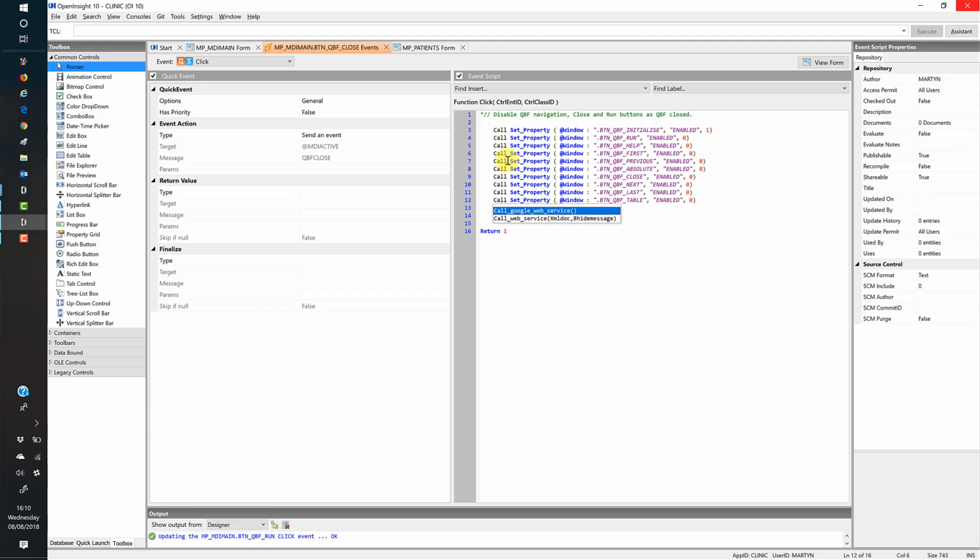Let's change that to call. Now, using the call set property simply means that I now don't have to declare subroutines or declare functions. It's just a little bit of a shortcut in 10, which is rather nice.